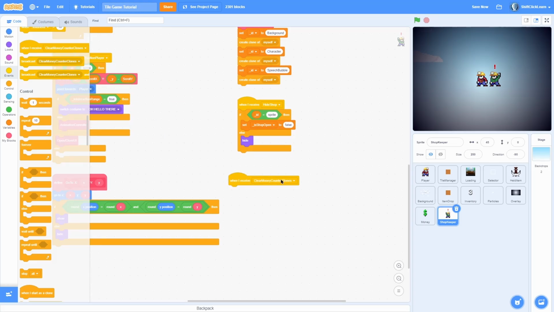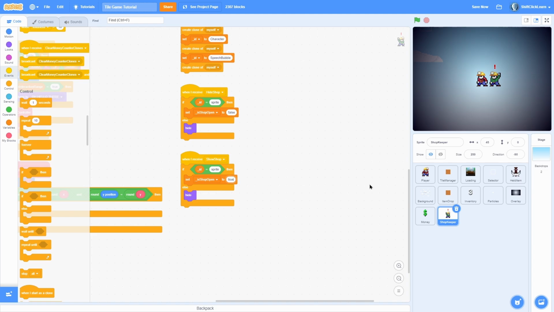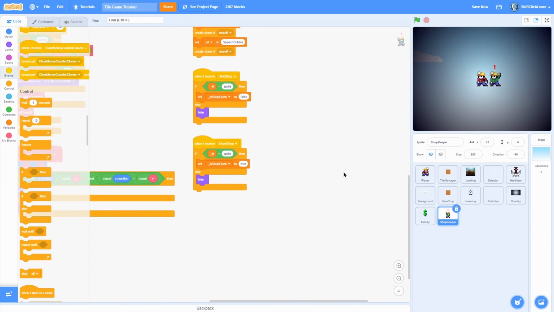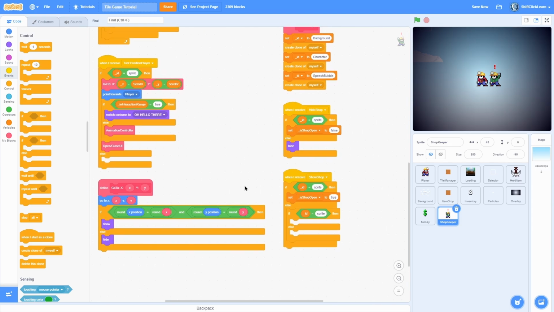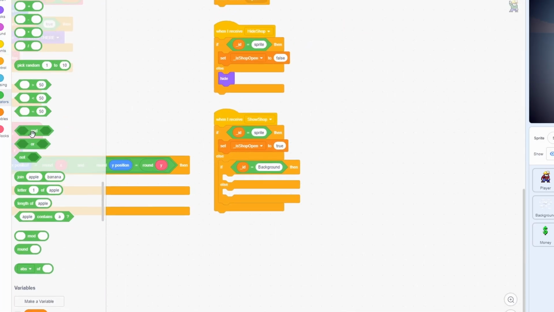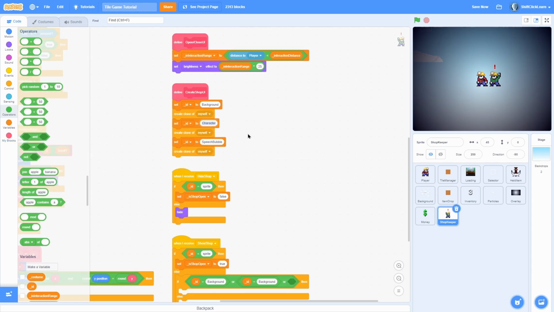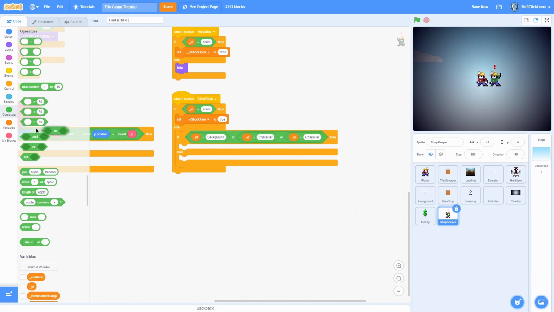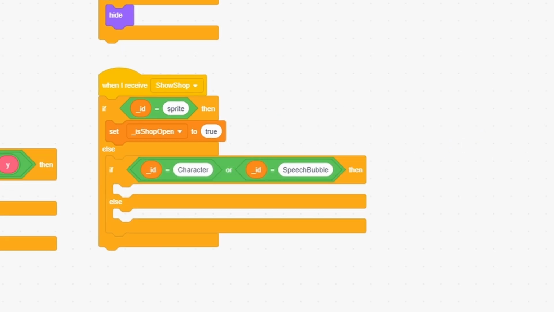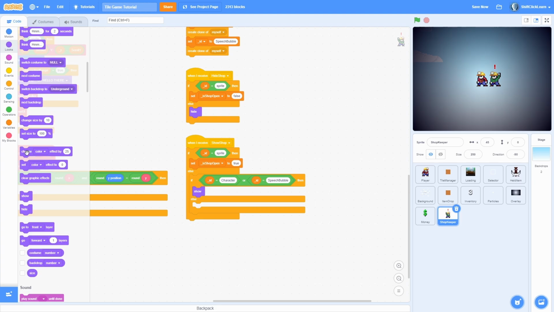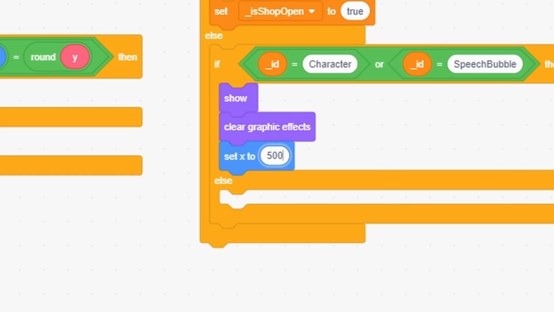Now in the show shop, we need to actually show all the clones. So duplicate this part right here and then do true. So if it's the sprite doing it, then it'll show it. Then we want to make sure it's the correct clone, so duplicate all this and check if the clone ID is equal to the background or the ID is equal to, you need to duplicate this again and then do character. So if it's a character, or it is equal to the speech bubble, or I'm sorry, not the background, just the character and speech bubble. Then we want to show and clear the graphic effects so it pops up, and set the X to 500, which will make it smoothly go on screen.